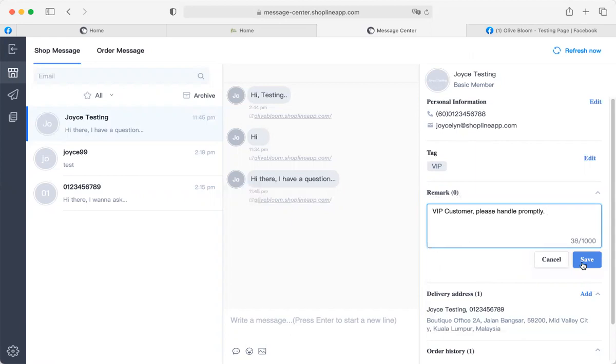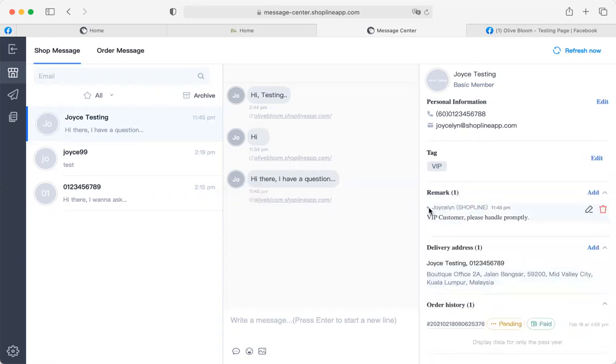And also you can just click on save. So you will be able to view who actually put this remark. Okay, so other people, your staff members who view this page here will be able to see, oh, this customer needs extra care because it's a VIP customer or whatnot. Then other than that, you can also view this customer's delivery address as well, because previously I've used this address to purchase before. So I have the delivery address history and my order history as well.